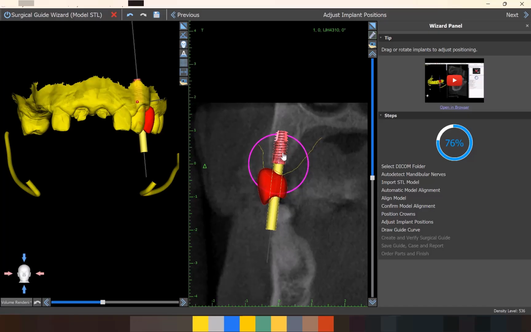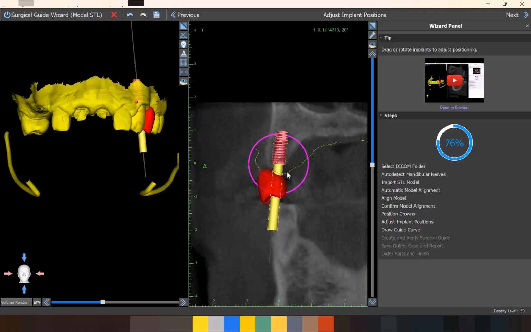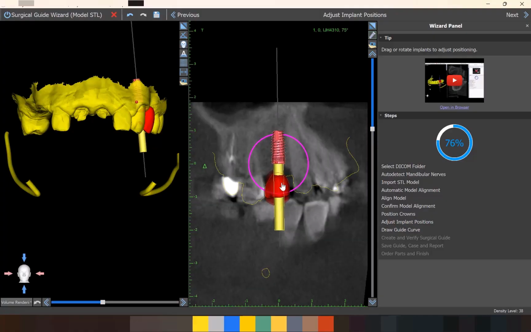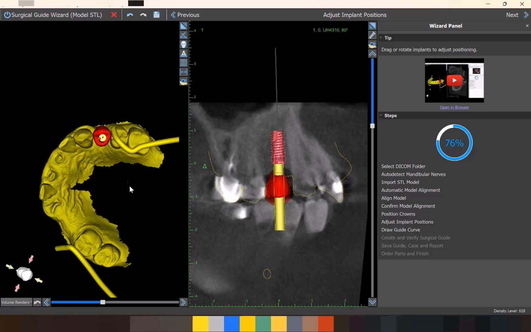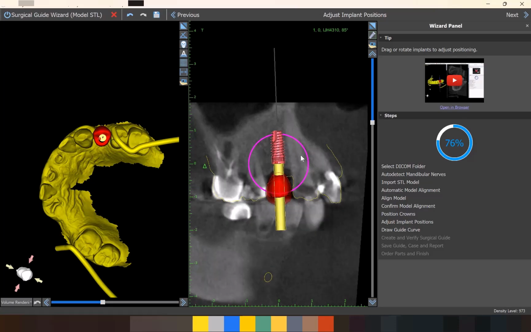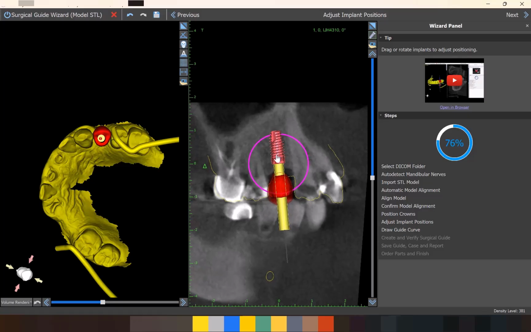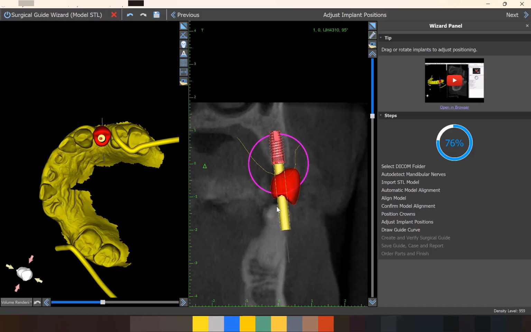In a case like this, I'm going to probably go for about equicrestal on the palatal. I want to leave 1.5 millimeters of bone on the buccal if possible, and that's putting it a little bit subcrestal on the buccal. Our prosthetic emergence looks great here, but I'm a bit closer to that canine root than I would like to be, so I'm going to tilt this backwards just a bit.